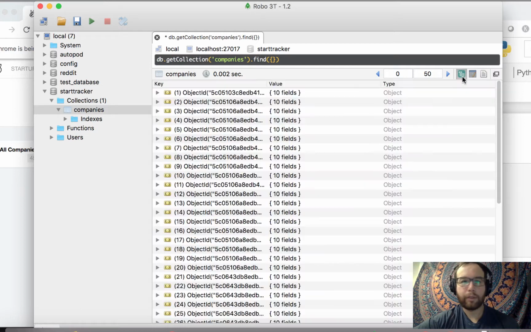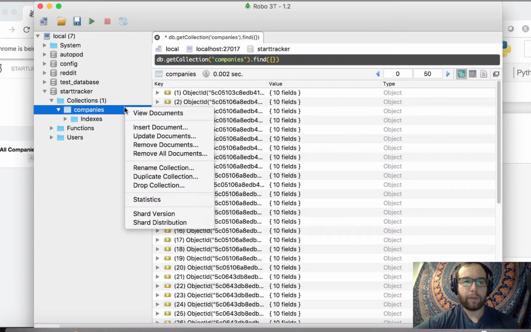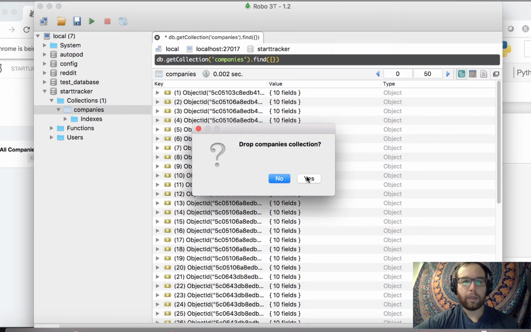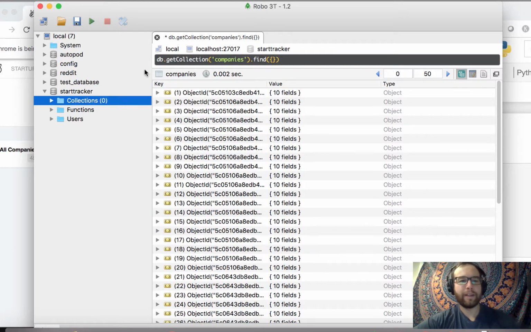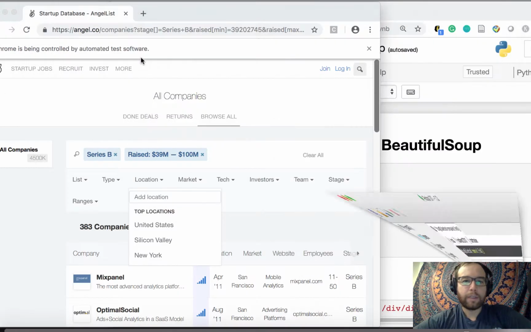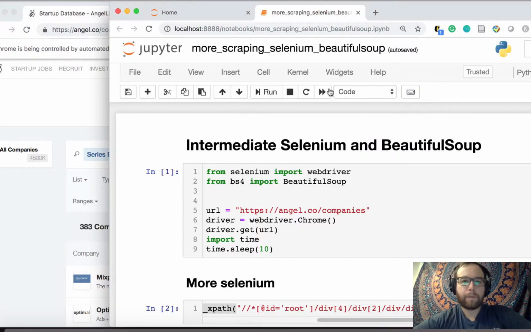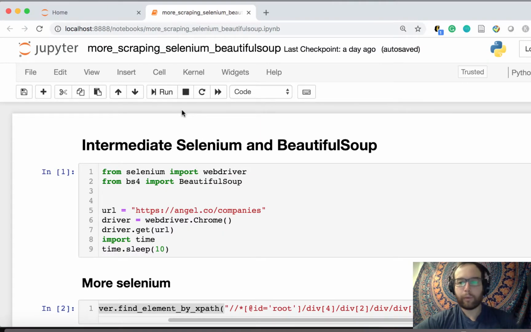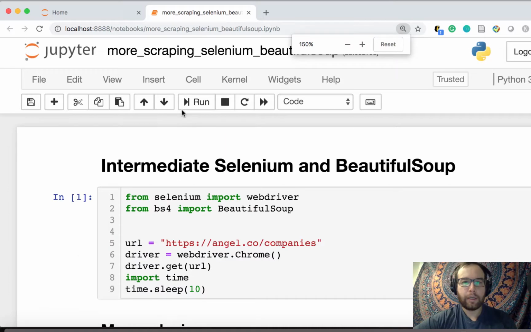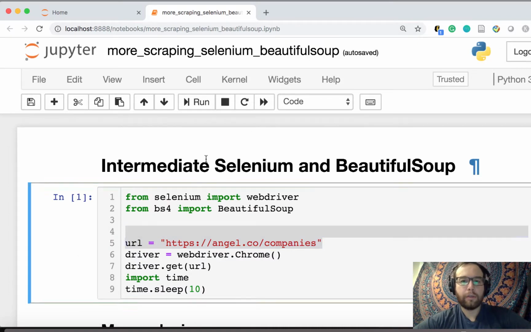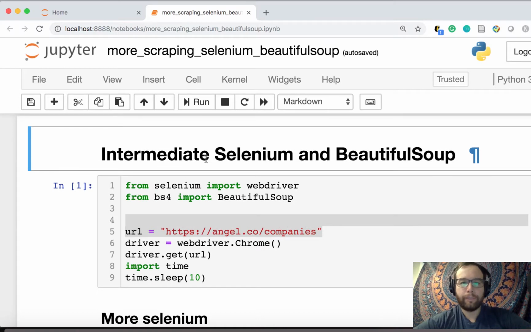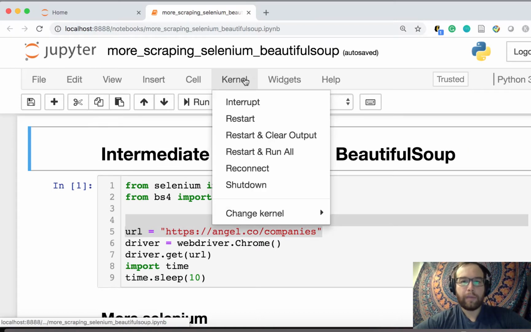What I'm going to do is actually drop this database. This is something you don't want to do typically ever, but I'm going to do it so we can walk through the steps here. Okay, so this is the code that we had before. Remember, we are using this angel.co companies page to get our data. And so we had this database before.